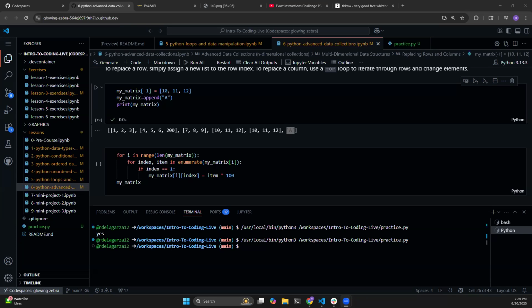So if the index is equal to 1, then the index item is times 100. So basically, you're going to take every single item within the list and times it by 100. So for instance, if you go, he's going to take index, if index equals 1.